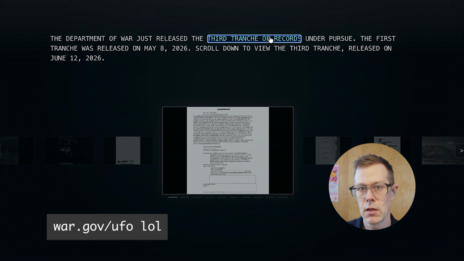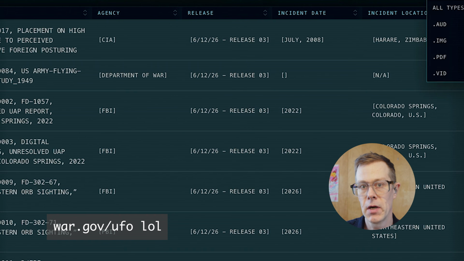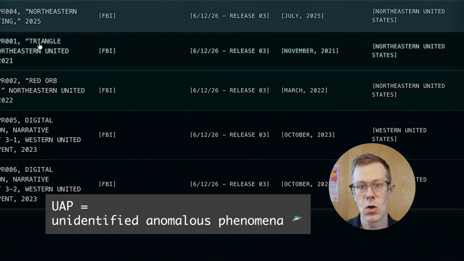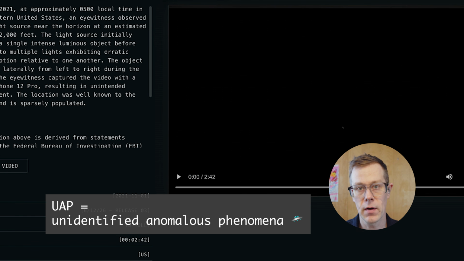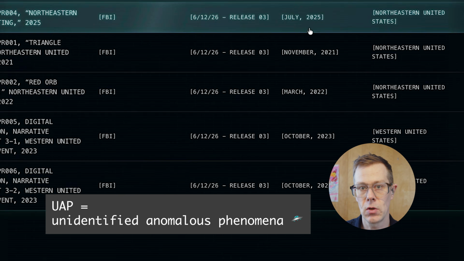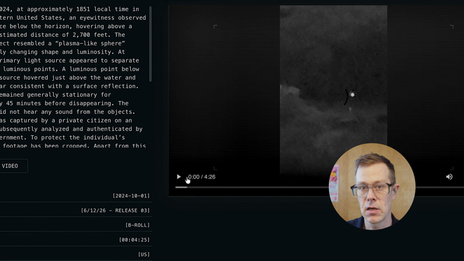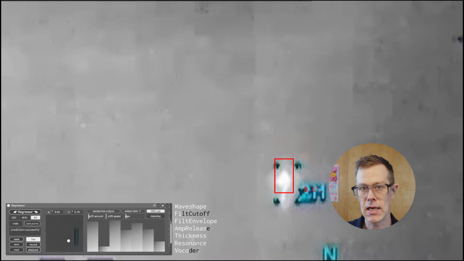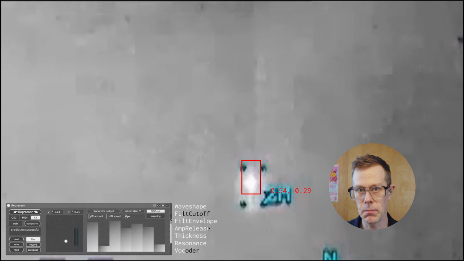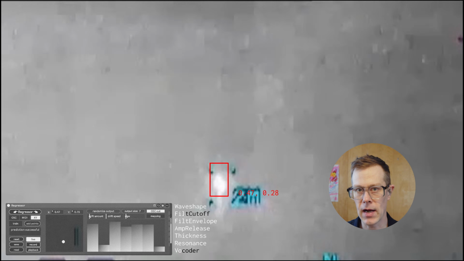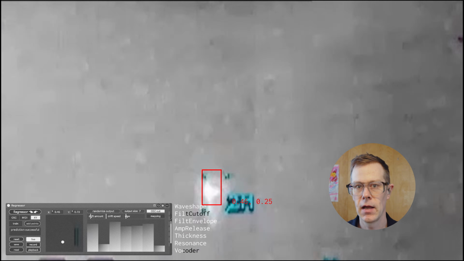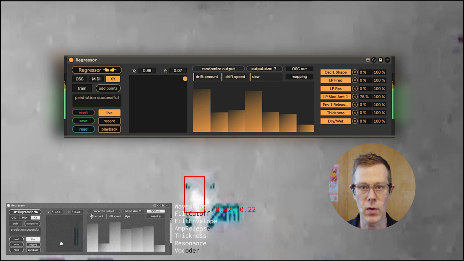Earlier this year, the US government released a whole bunch of UAP videos. We are going to use the coordinates of an object from one of those videos to control a whole bunch of acid parameters in Ableton. To do this, we need to be able to take a two-dimensional input and use it to drive multi-dimensional parameters in our synthesizer. And for that, we're going to use Regressor.